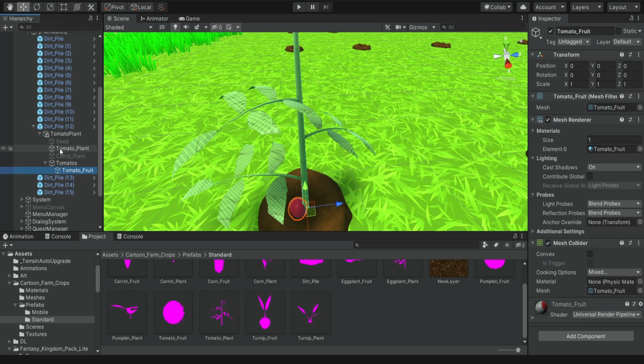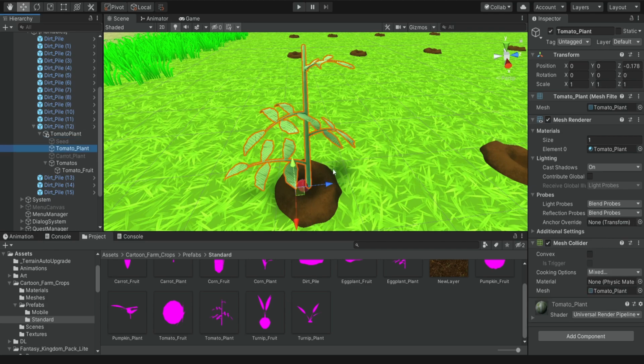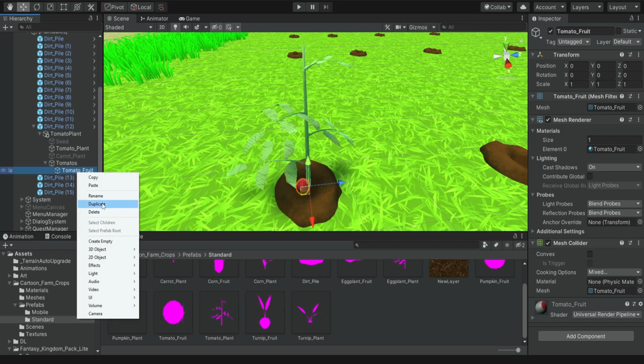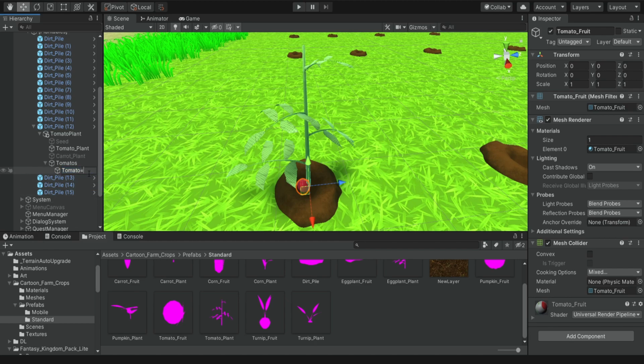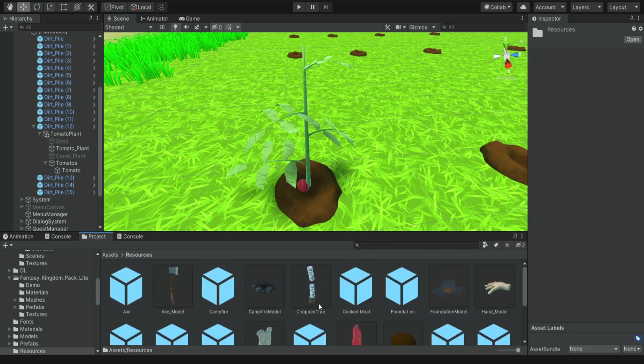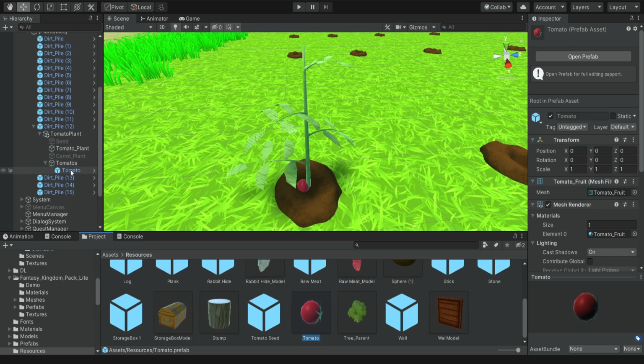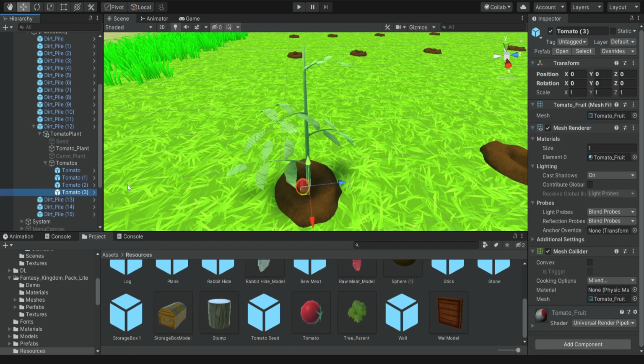Now we're also going to disable the carrot plant and seed plant because we don't want to get confused with the leaves. We only want to leave this tomato plant, right? And then we're going to position the different tomatoes on the plant so it will look nice. I'm going to rename this to be tomato. I'm going to make a prefab out of it. So inside the resource folder, I'm going to drag this tomato. And then I'm simply going to duplicate this, so we have 4 tomatoes. And now I'm going to position them on this plant.